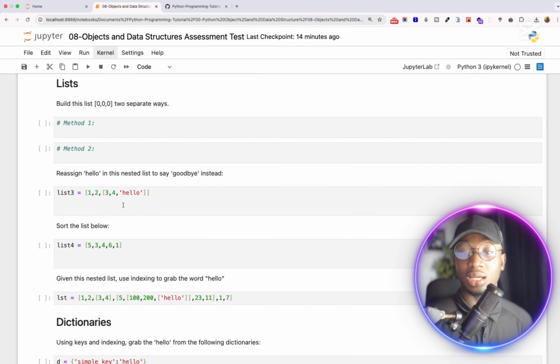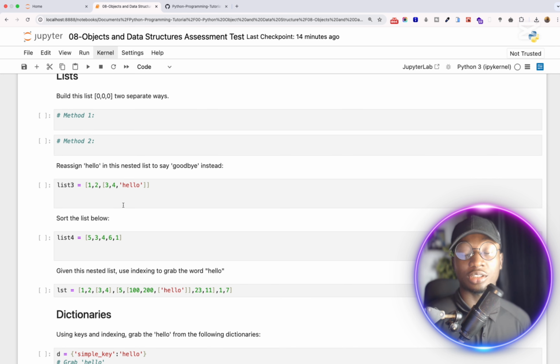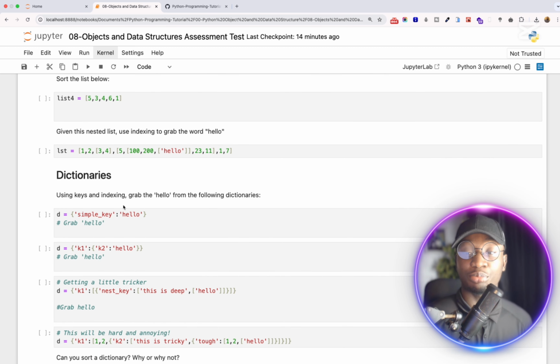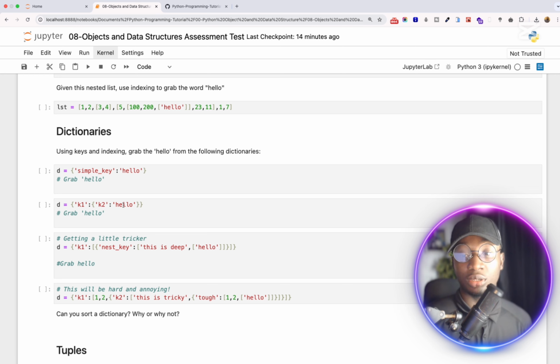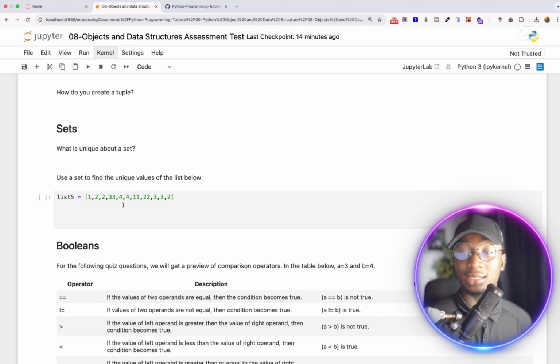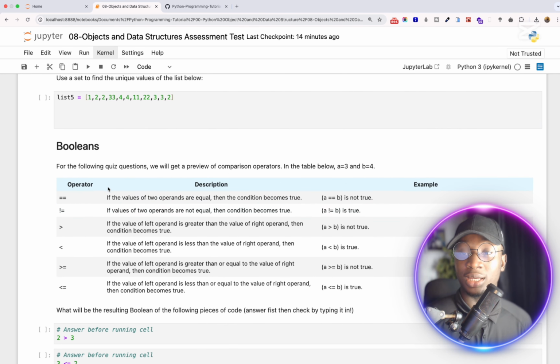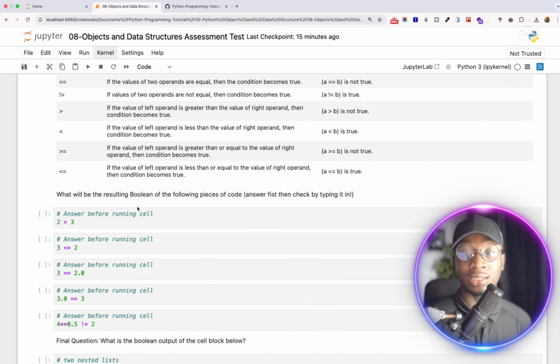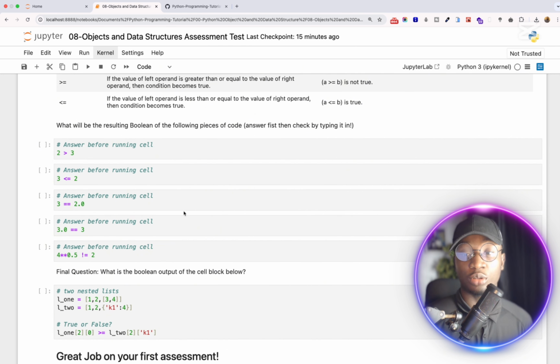Also lists and dictionaries, using slicing to pull out elements from lists and grabbing items from dictionaries. It's pretty simple and straightforward, and there are basic questions that you should be able to attempt. Once you can answer these, you can see we also have booleans. Just make sure you read, understand, and answer the questions. If you don't understand any question, you can drop it in the comment section or in your community, and we are going to answer you on how to perform that question.